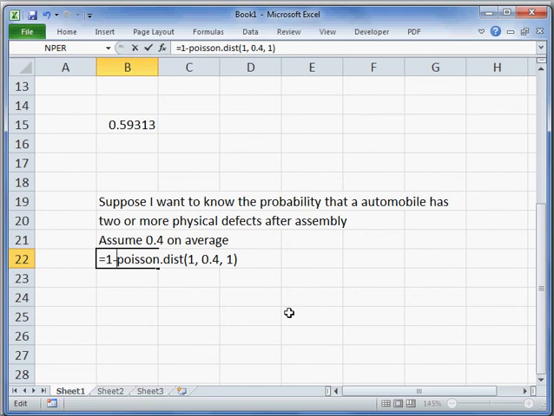So the probability of getting 2 or more physical defects with a 0.4 on average is 6%. So not very likely, but then if you've got an average of 0.4, getting 2 is definitely on the high side. So that's the Poisson distribution.